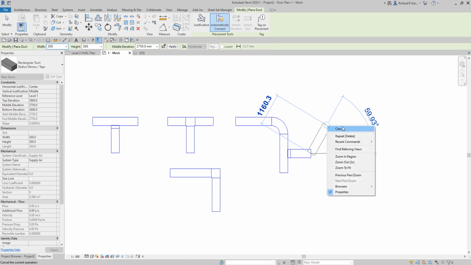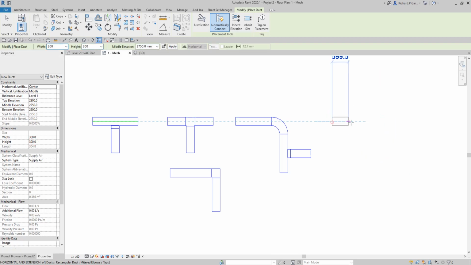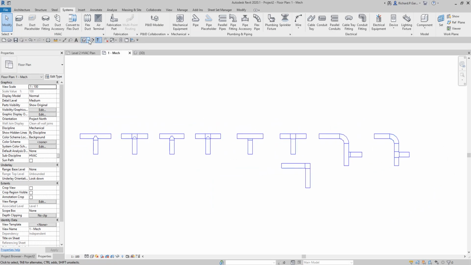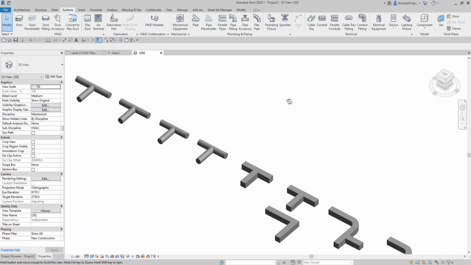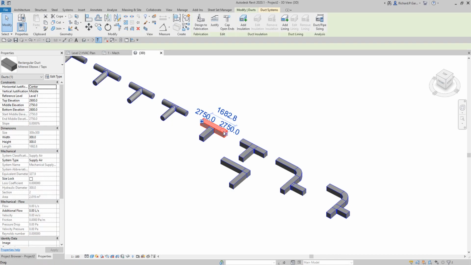So that's the tap. What else? We also have radius elbows tees, and then tees. That's the type. In 3D view again, let's have a look. There you go. These are the different types of our rectangular. Just take note that if you select that, you can always change the width and the height, as well as the elevation of your duct from the current level, the reference level. You can change it from there.